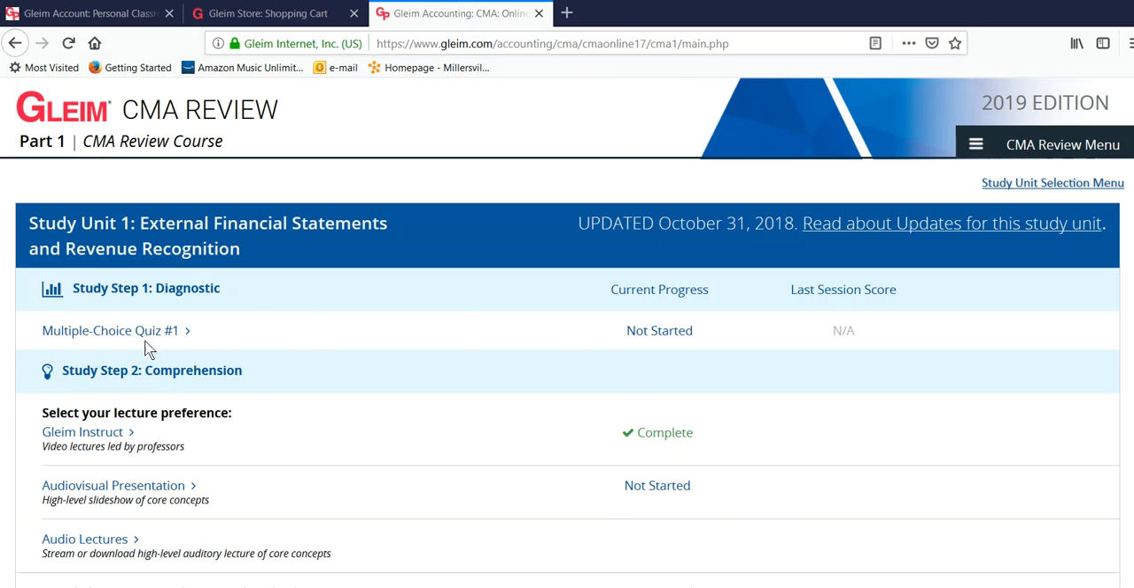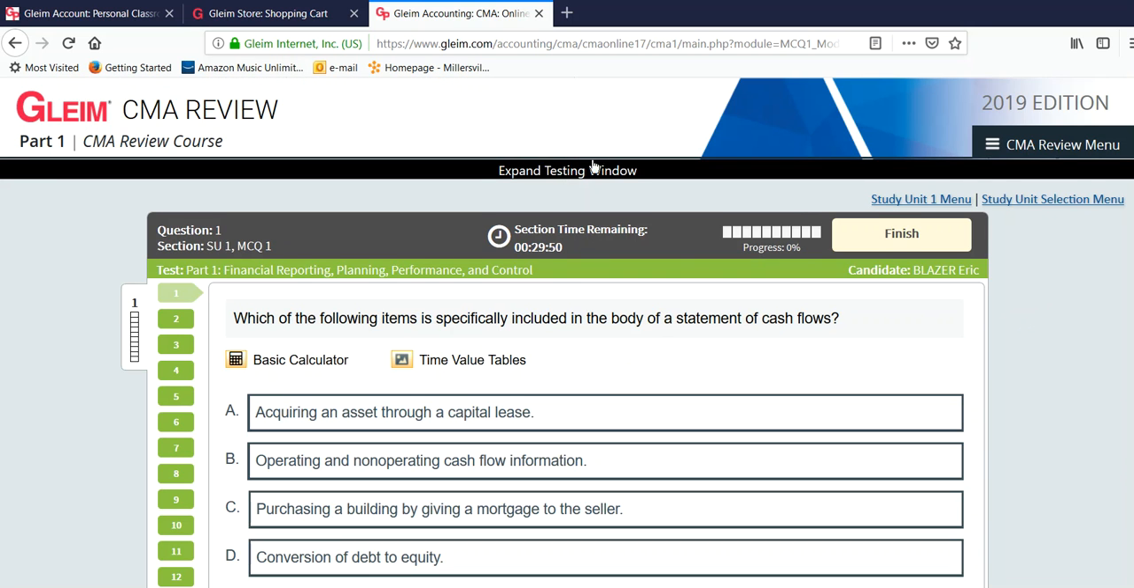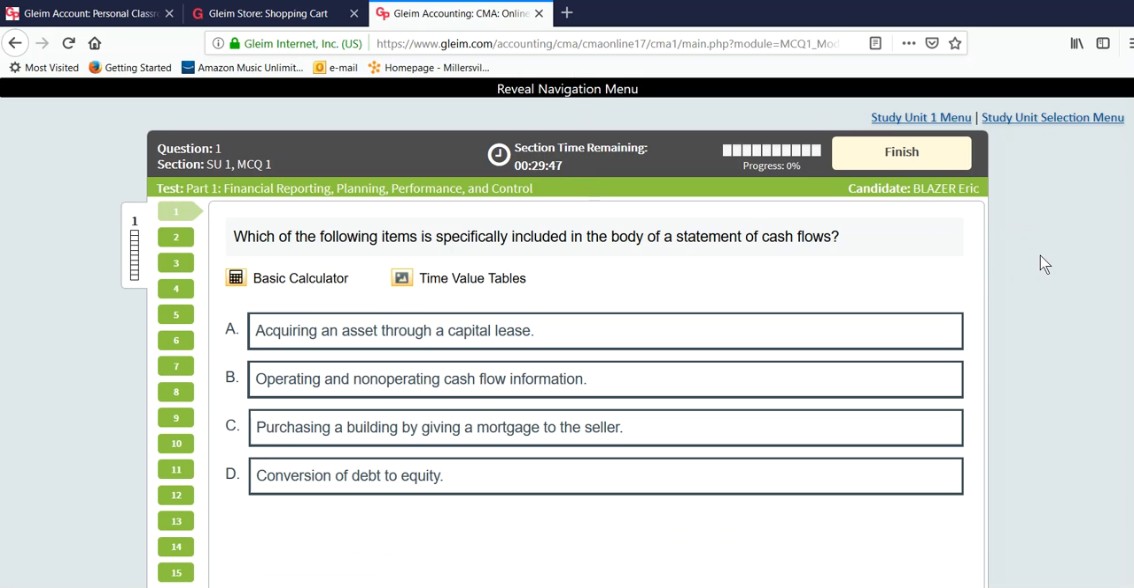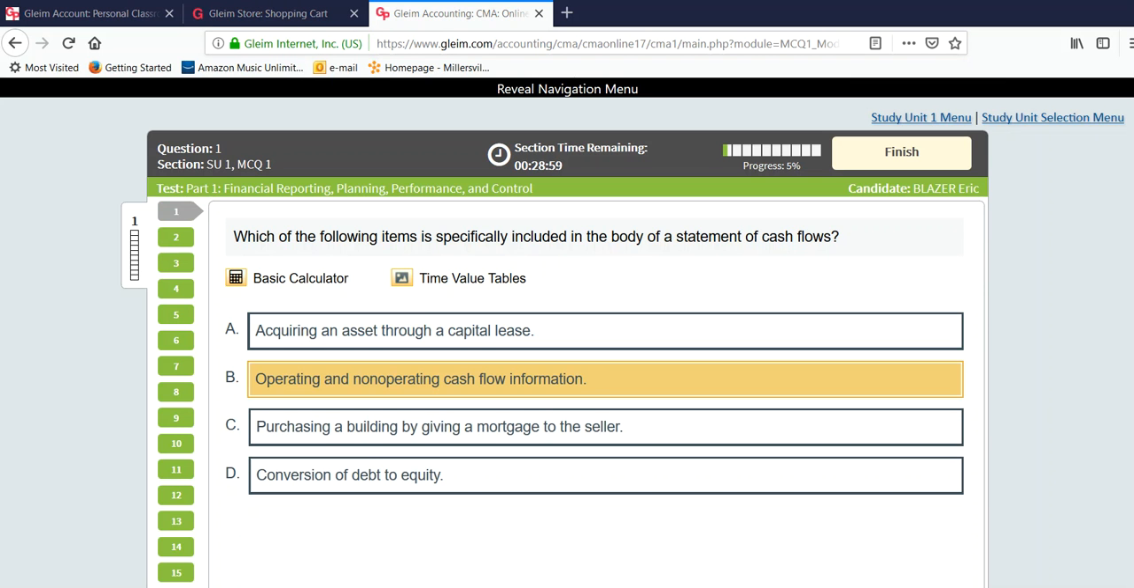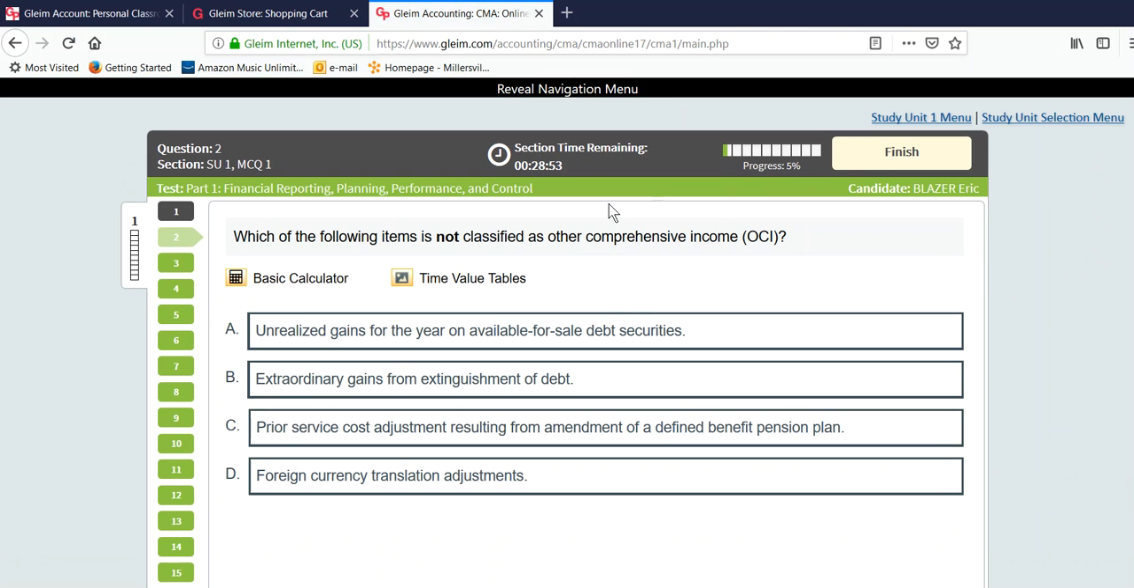So if you've purchased the $190 version, let's begin with multiple choice quiz number 1. These are timed, and I believe you cannot return to them later on. But this is the same visual that you'll see when you actually take the CMA exam online at a later date. And you can answer the questions, work with basic calculators, time value of money tables, etc. Once you've selected your answer to the question, you'll hit Next, and it progresses to question number 2, and keeps track of the number of questions you have answered.